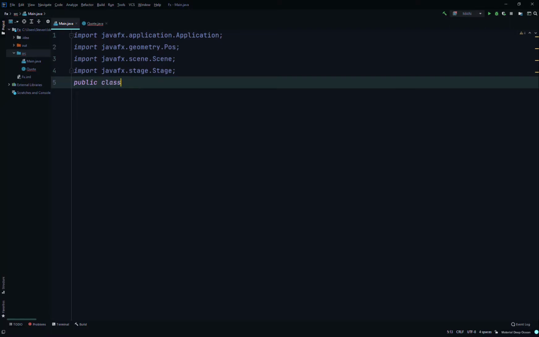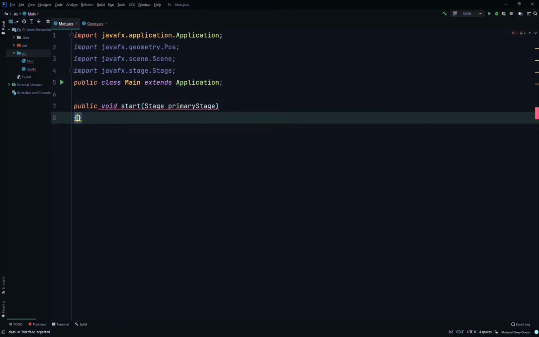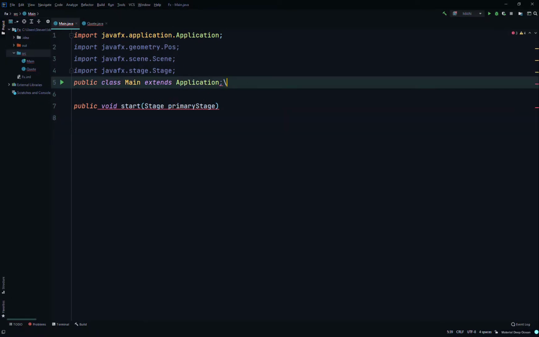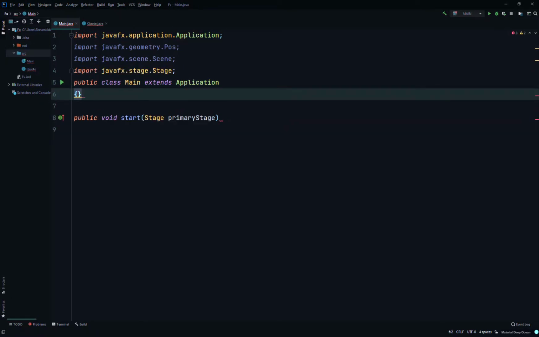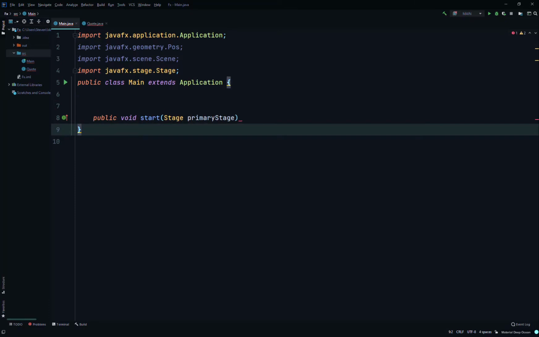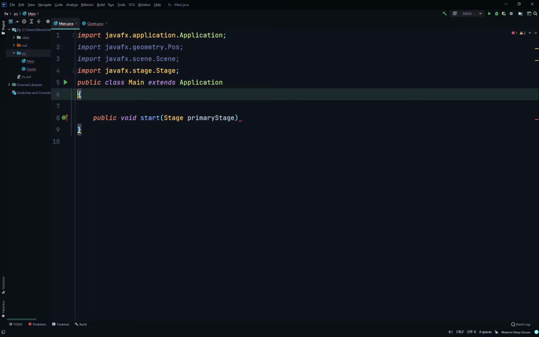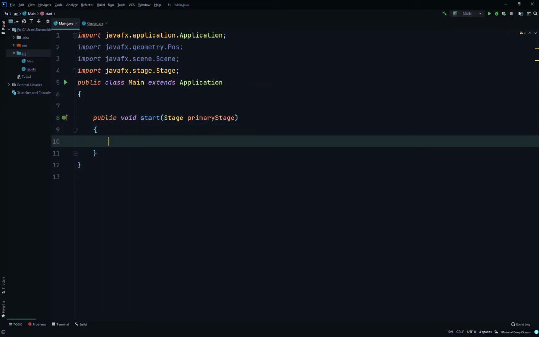So public class main extends application. So public void start, pass in stage, primary stage. Am I missing something? Oh yeah, I am missing, no semicolon, square bracket. Put the square bracket below this. And then move this up. No, I don't want it like that. And then put some more square brackets there.